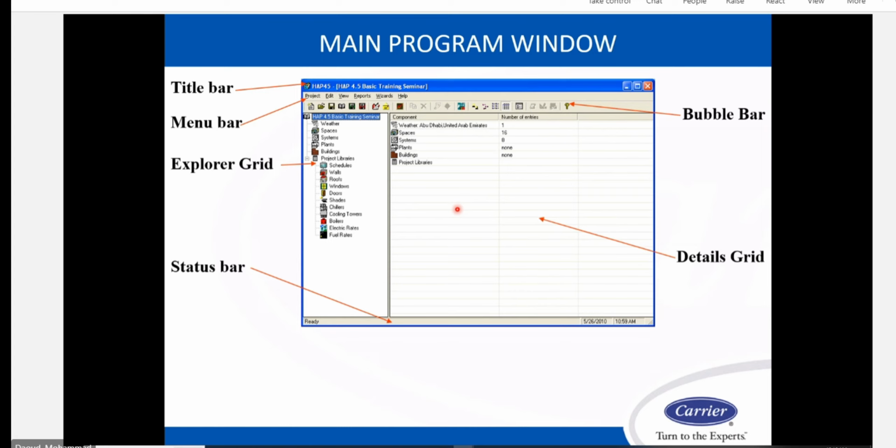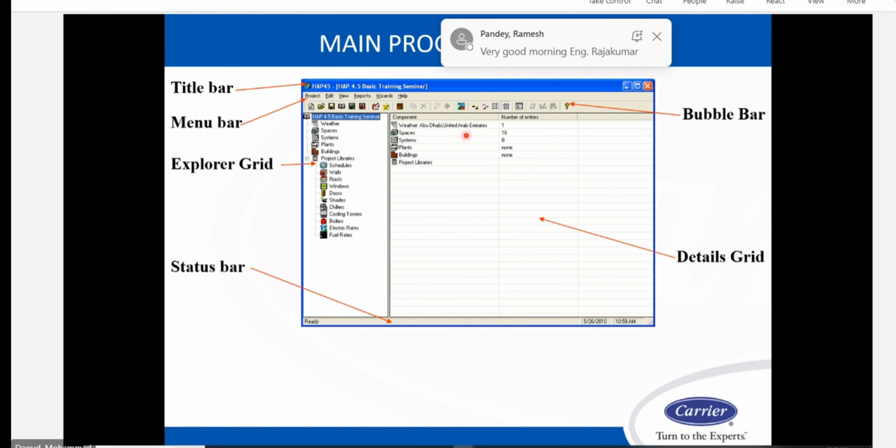The main program window is how the software looks. This is the interface. There is the title bar, where we can see HAP and the version, and the project name. For example, this one is 4.5, but actually we are using 5.11 right now. In the menu bar, we can see project, edit, view, reports. And the Explorer grid is important because all the items of the project will be here, starting from weather, space, system, plants, and buildings. By clicking each item on the left side, it opens in the details grid here, and this is the workstation which you can see.